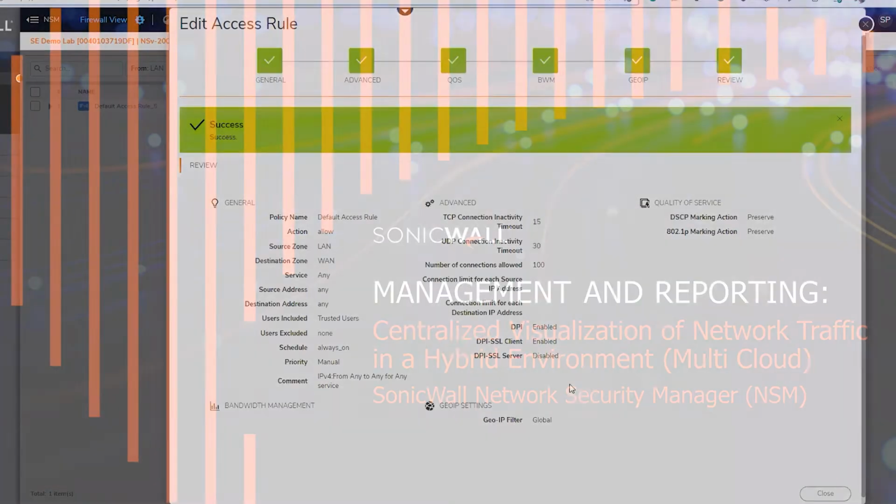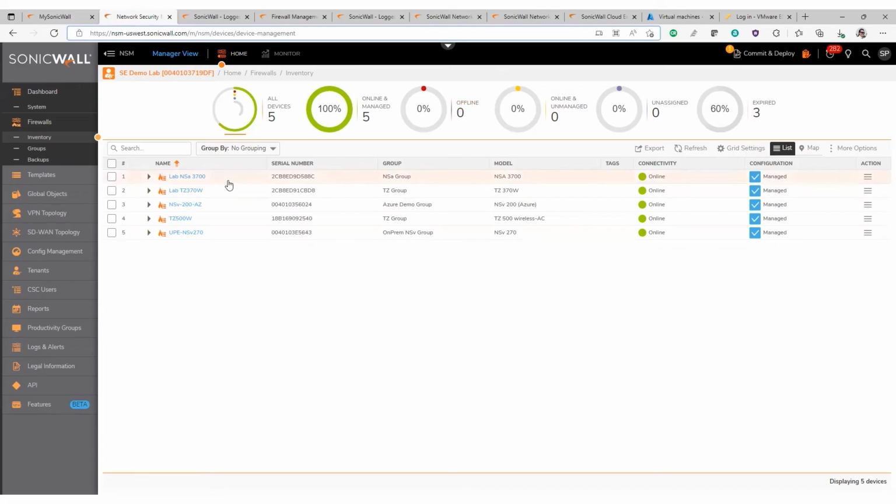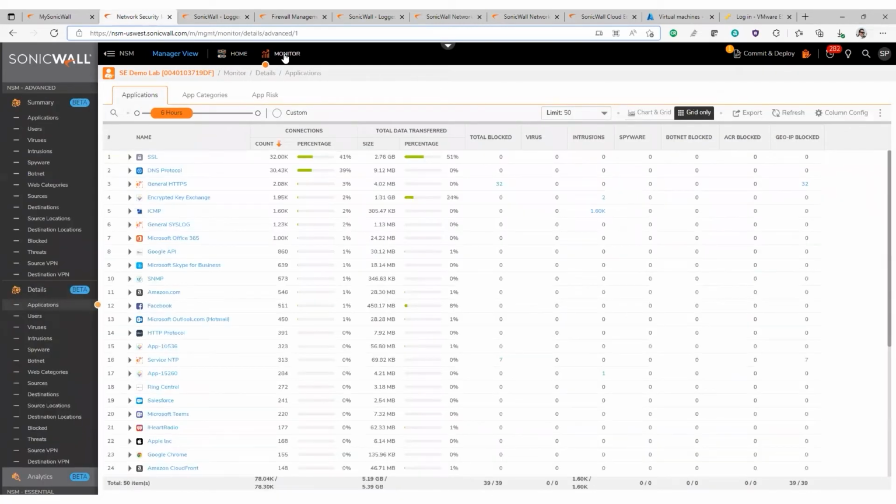inspection. For this portion of the video, we will display a centralized visualization of network traffic in a hybrid cloud or multi-cloud environment. In this case, we have on-prem firewalls, we have Azure-based firewalls for virtual, and we have private cloud virtual firewalls as well. In order to look at centralized visualization of all the traffic, we head to the Monitor tab from Network Security Manager.